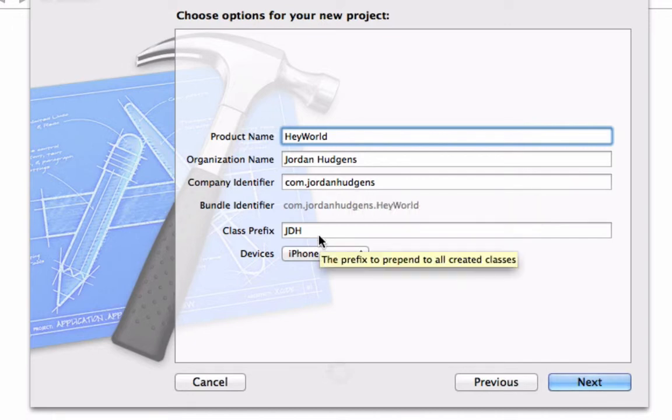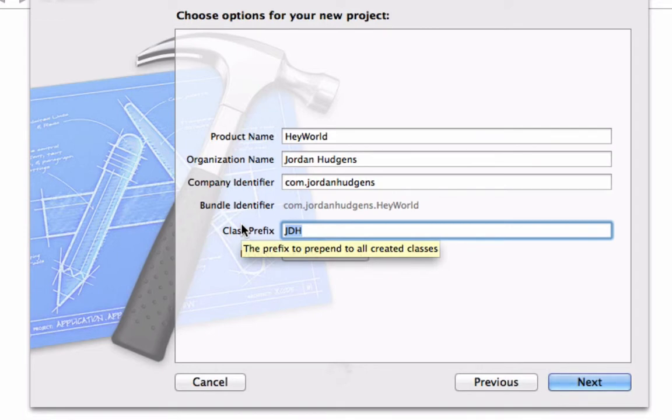Then the next thing, the class prefix, you could leave this completely blank and you wouldn't have any issues for this one. A lot of people say it's the best practice to do something like putting your initials there, and all this does is it puts these initials in front of all of the classes that you create in this project. So what you'll do is just make sure you don't have any kind of namespace issues. So that's the reason why I do it.